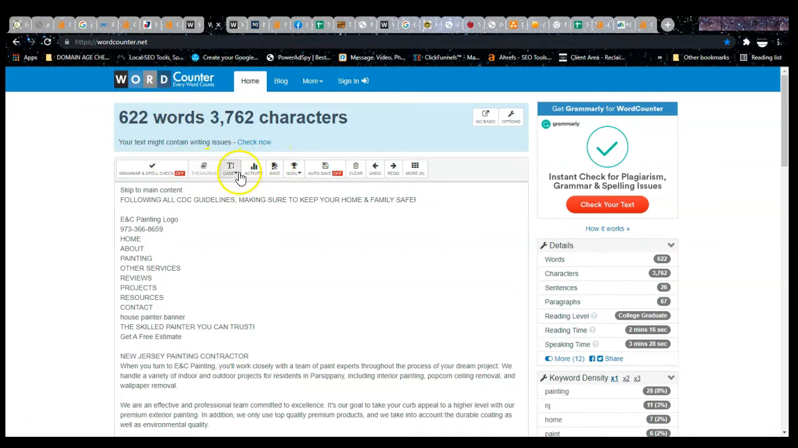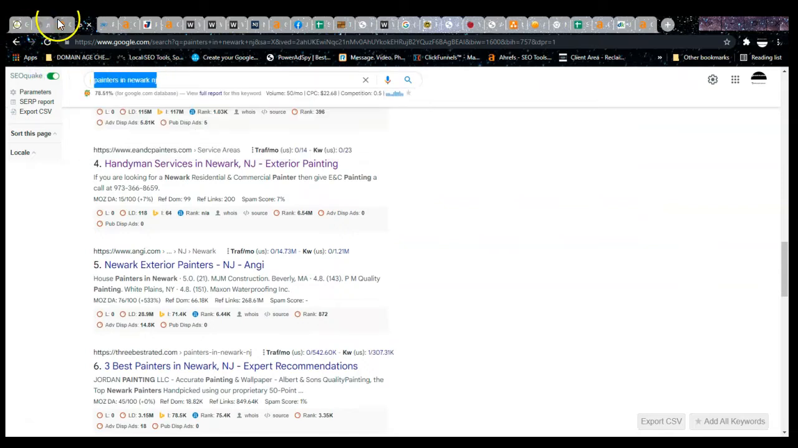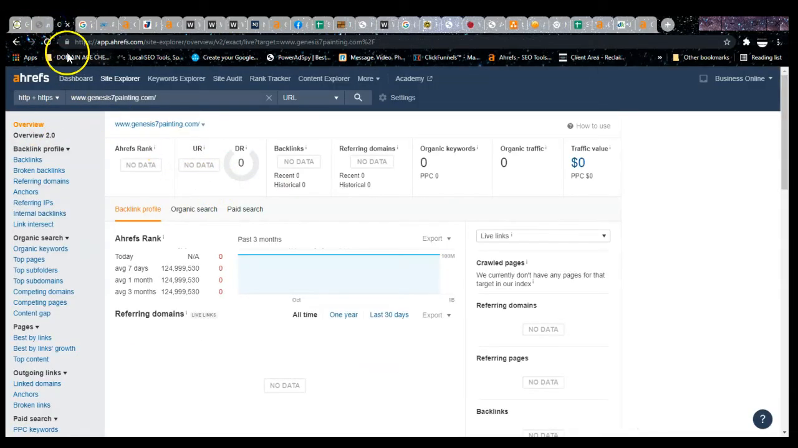And actually, you want to be over that threshold, at least 2,000 words, to be considered an authority. So that's very important to be implementing these keywords. This is a software I use called Ahrefs, and what it allows me to do is see the complete backend of a company's website.